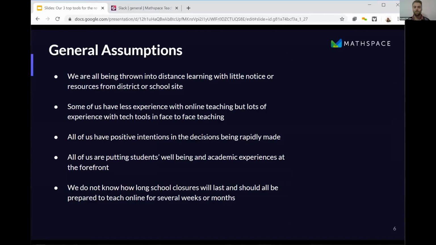Okay, so some general assumptions that we're making for the people attending the webinar today, that we've all been thrown into distance learning with not much notice, not many resources, and then things have even changed. They're changing very rapidly. Even in the last 5 days, we've had more schools close. We've had some schools deciding to remain open, but many parents are still, for the safety of their children, keeping their children home. So honoring that decision, schools, even though they're open, still need to be teaching online as well as to their students face-to-face.